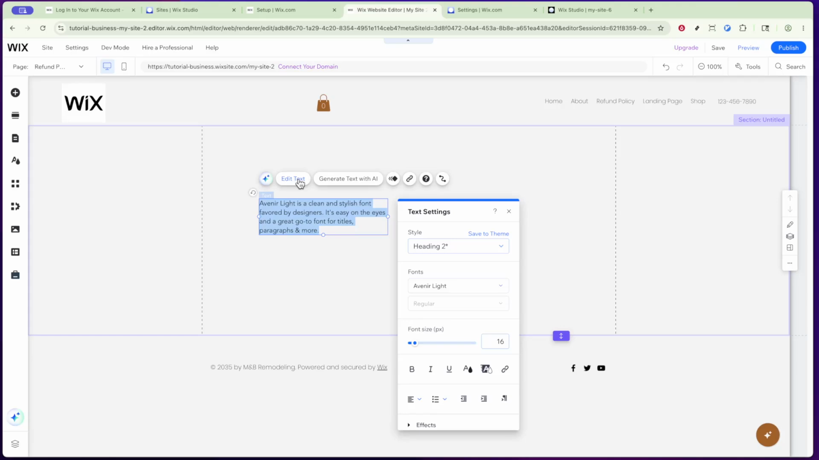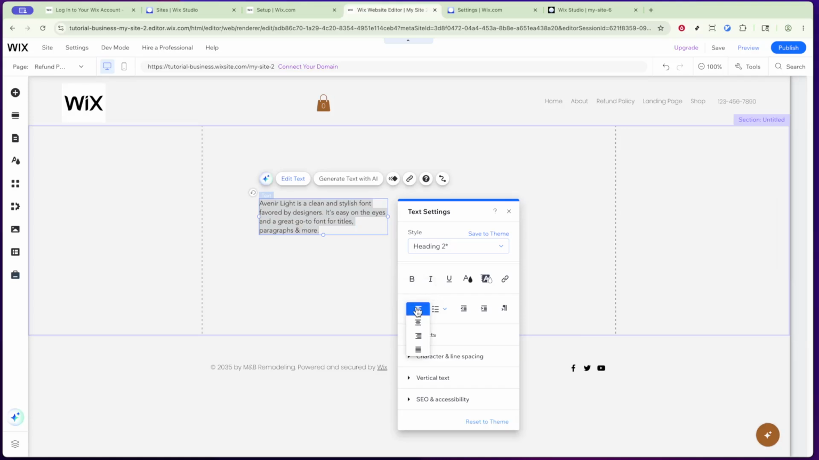In the Text Settings panel, locate the alignment icon. This icon is usually represented by stacked lines that depict different alignment styles, such as left aligned, center aligned, and right aligned. Click on this icon to open the alignment options. From the alignment choices that appear, select the Center Align option. Once you click this, your text should instantly shift to the center of the text box.